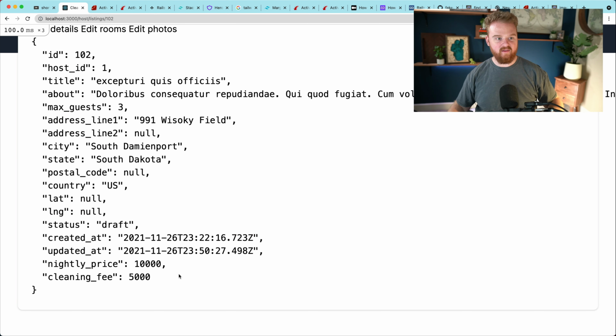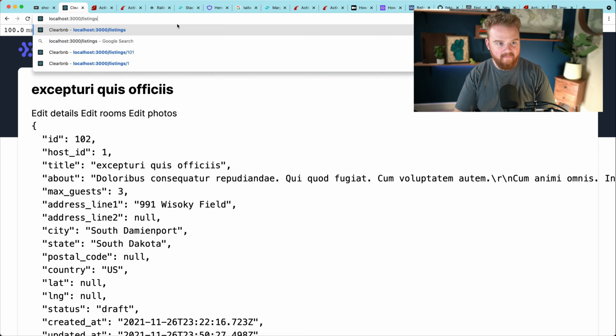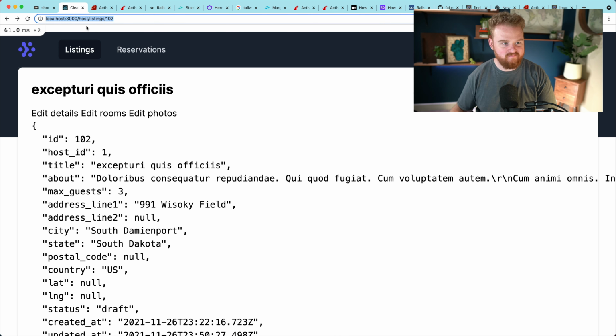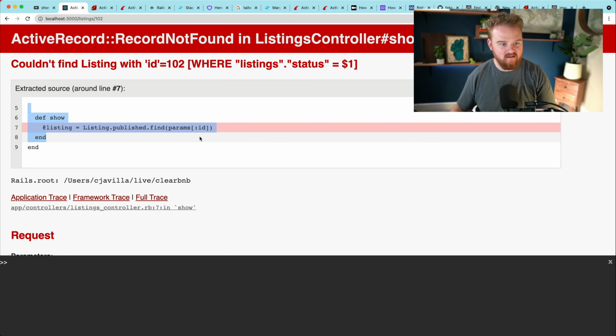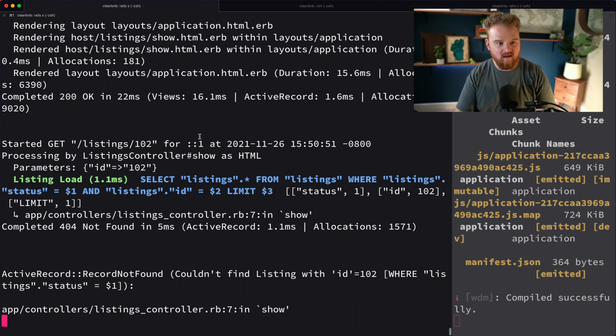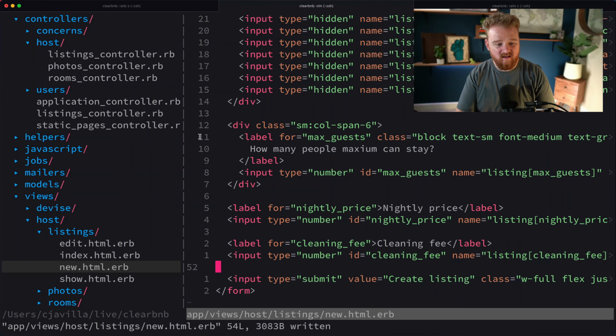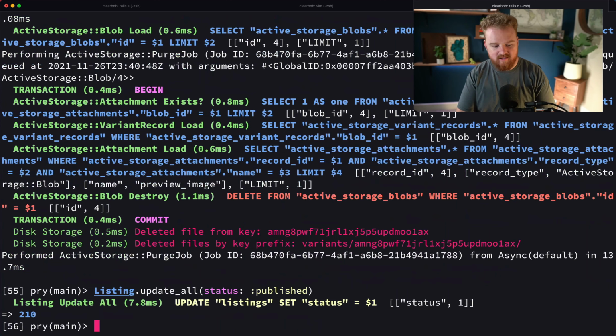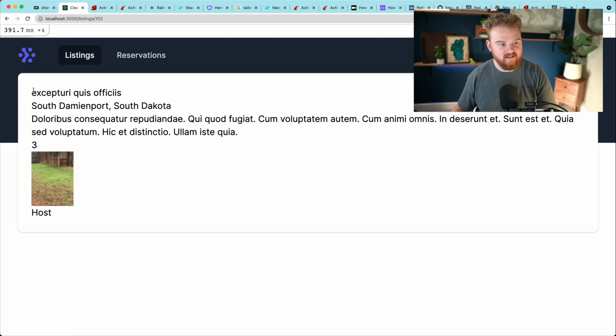That is fantastic. Let's go over to the listing show view for normal listings. So this is all the published listings. I guess we'll just grab listing 102 and, oh, it's not published. So I'm actually just going to say, what are we going to do? Listing dot update all. Does that work? Status published. I basically want to make them all published so that I don't keep running into this 404 while we're testing.